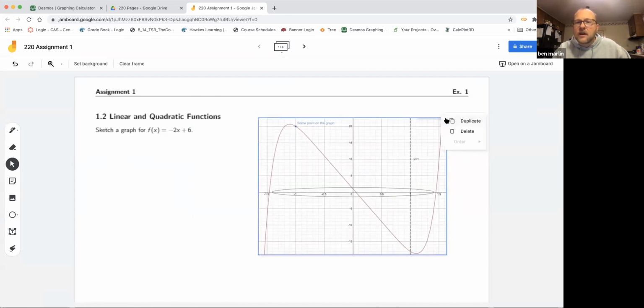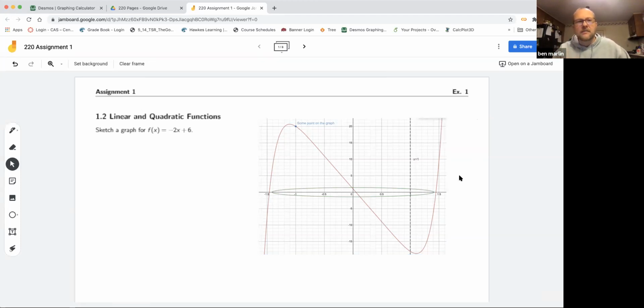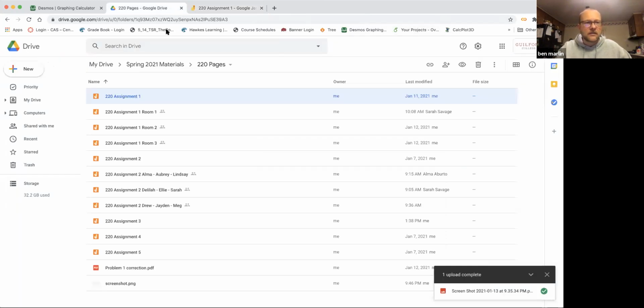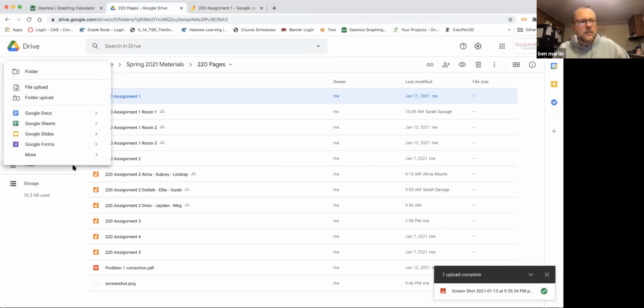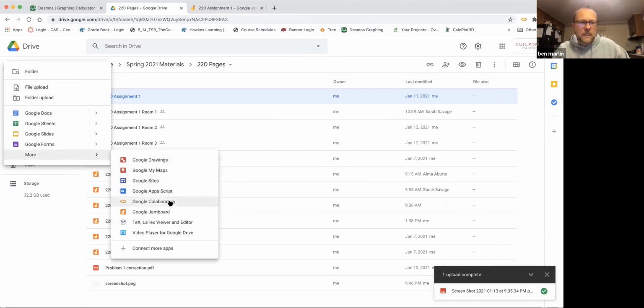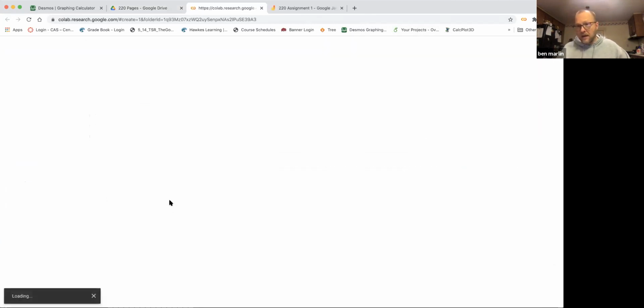If you click the other options, it allows you to duplicate the picture or to delete the picture. If we had more than one thing there, you could have an order where, you know, one thing overlaps the other and stuff like that. Okay. So insofar as getting graphs, that's what you do if you want to do something with Desmos. In addition to Desmos, you might also do another thing here. I'm jumping back over to Drive. I'm telling it new, more, and I have something called Google Colab.